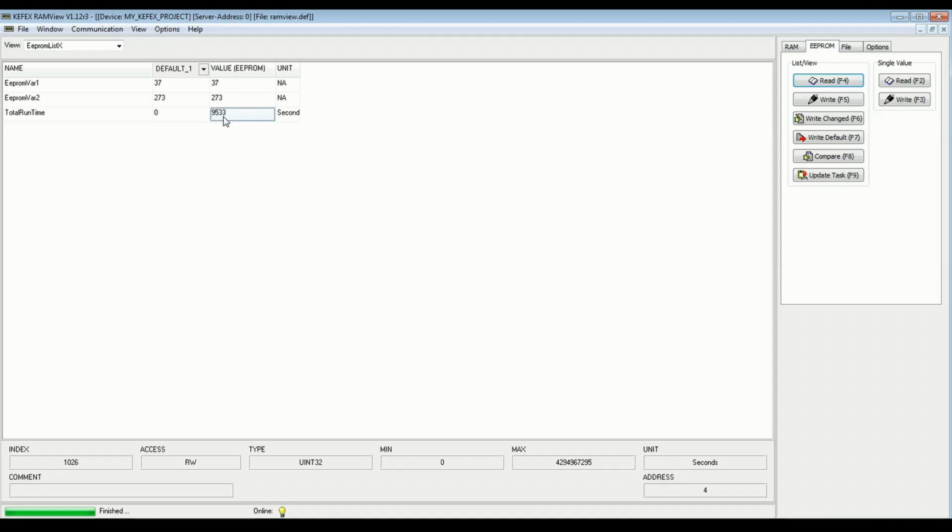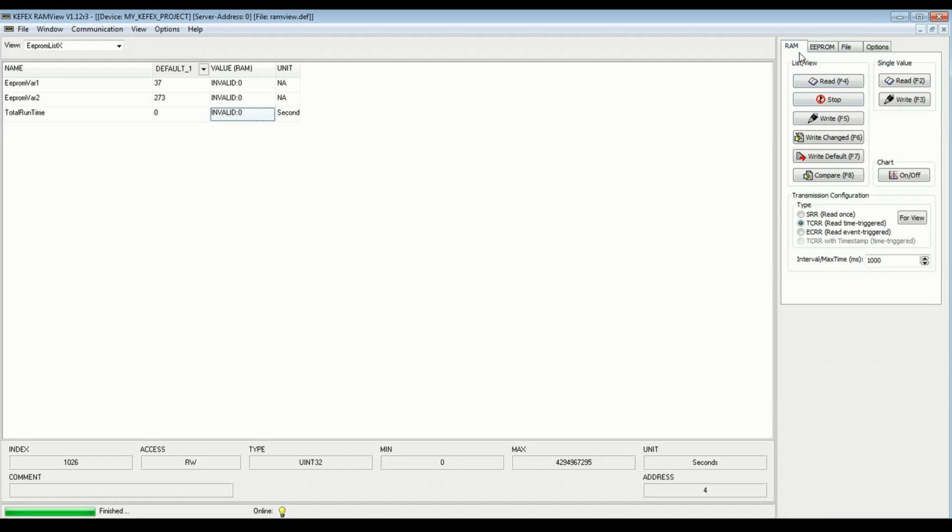So just keep that in mind, that when you write something to EEPROM in RAMview and you want that to stick, you should also change the RAM value. Otherwise, your controller code could very well overwrite it if you're writing to EEPROM on shutdown.